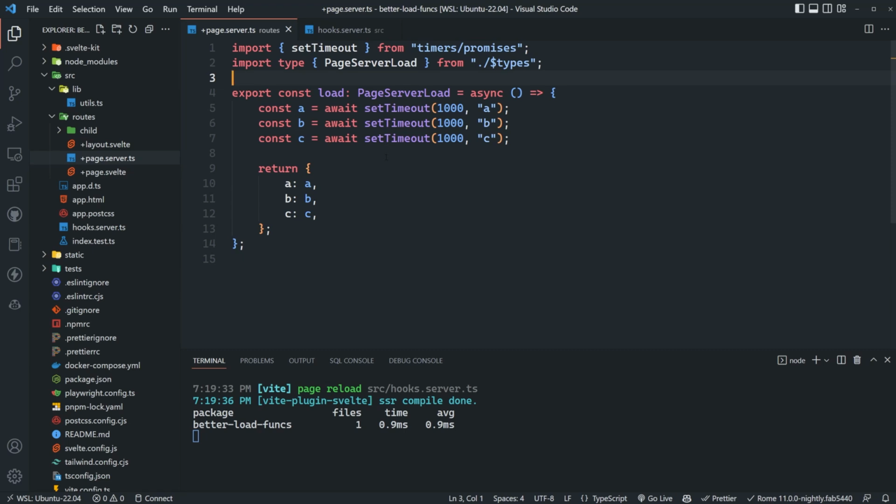In this video, I'm going to demonstrate how you can improve the performance of your load functions in SvelteKit. So this is what your typical load function might look like. You may be waiting for multiple different promises to resolve. You're fetching data from various sources and everything seems normal, but is there a better way that we can do this? Well, I'll tell you with this example right now, there absolutely is.